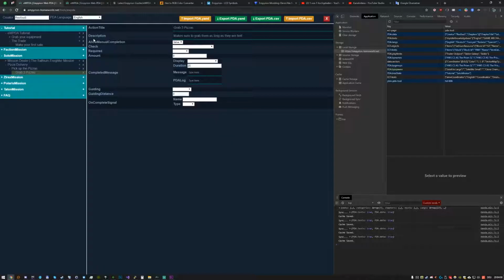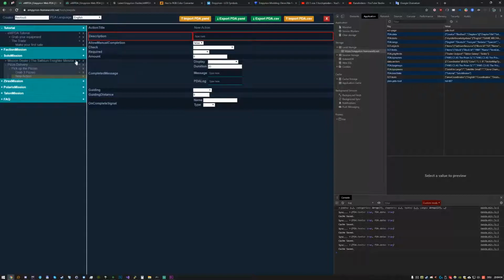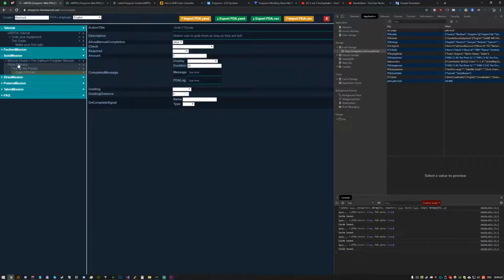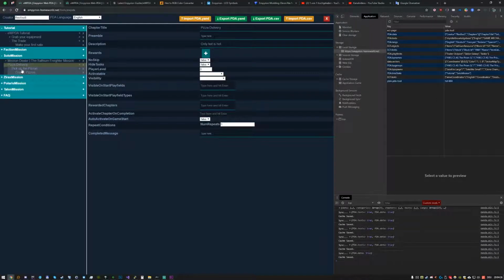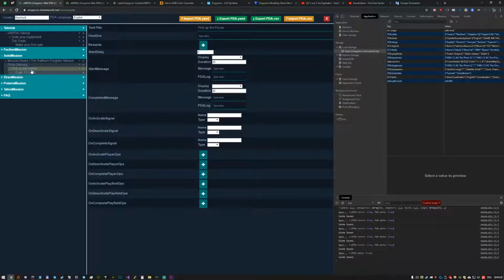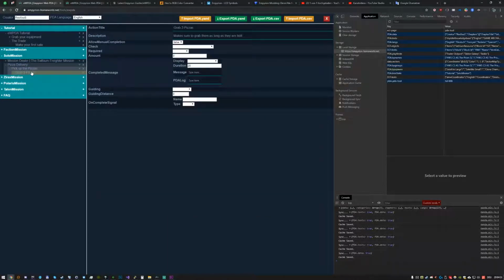Alright, easy enough. The red border you saw is basically every time you add a new action and the game requires from you to make it complete with a description. In some cases, if you do not have a description, there might be an error coming up. So we have a pizza delivery chapter, we have a task, and we have an action.